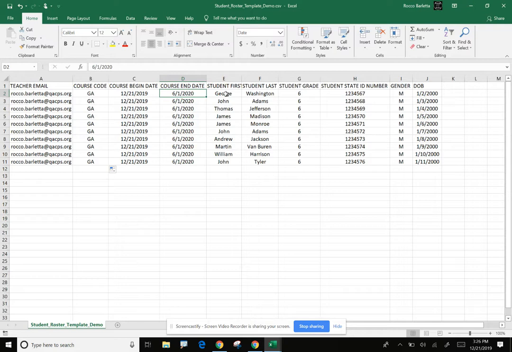Then you can go ahead and add their first and last name, what grade they are in, their student state ID number, or if you can't gain access to that, their school ID number, gender, as well as date of birth. Once you have all the information completed for your students, you're going to want to make sure that you save this file somewhere safe and where it's easily accessible.